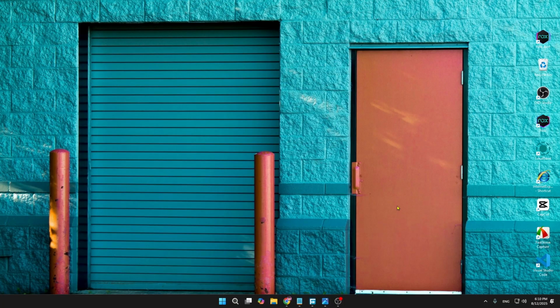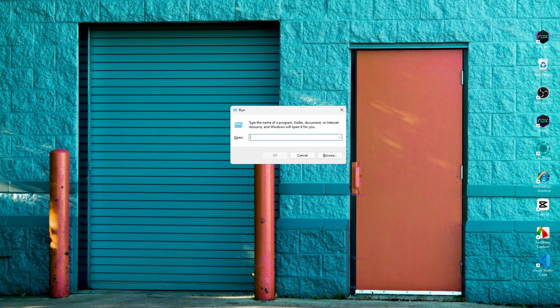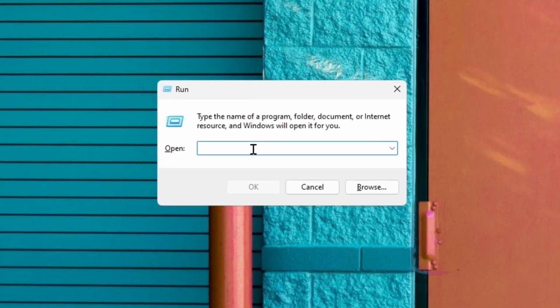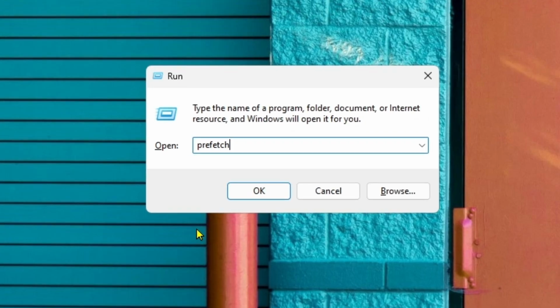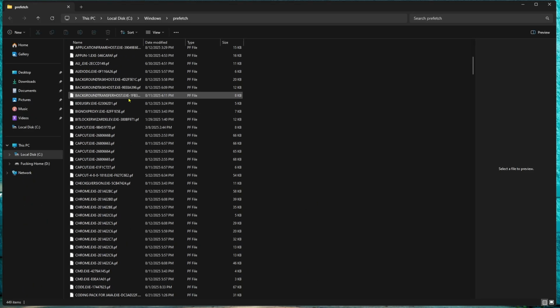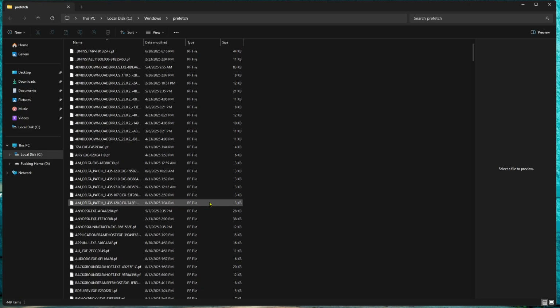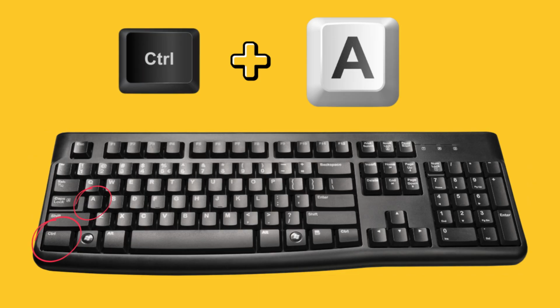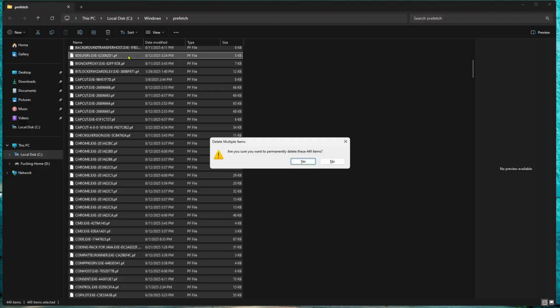So first, we're going to press the Windows key with R and open the Run program. Into the Run program, we're going to type our first command, prefetch, then click OK, then click continue. After that, you will get a lot of files that are not required on your computer. Those are all unwanted files. You can simply select them all. Press Ctrl+A, then Shift plus Delete, and click yes.